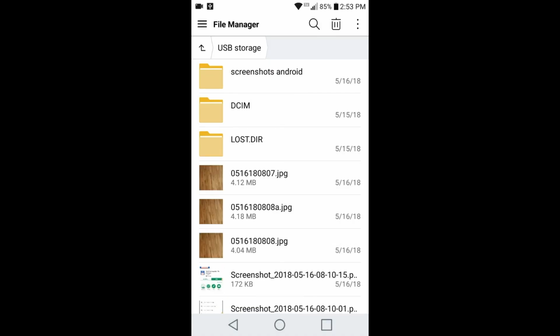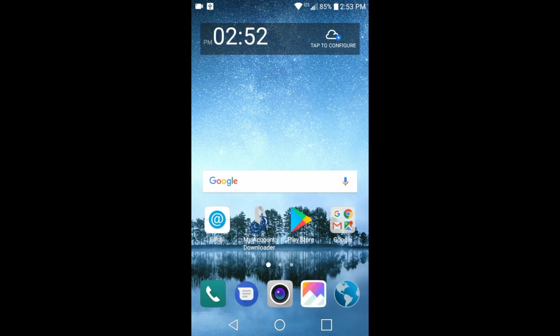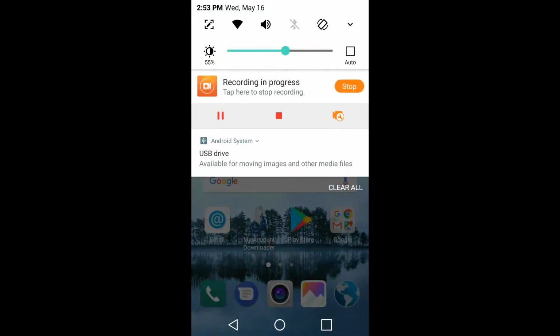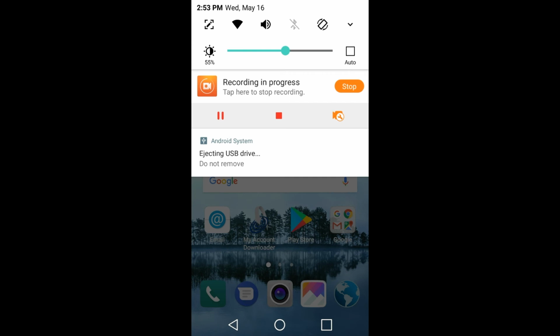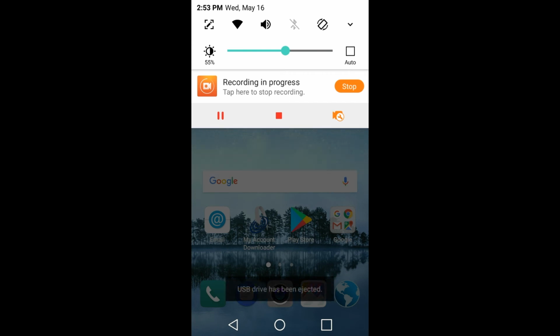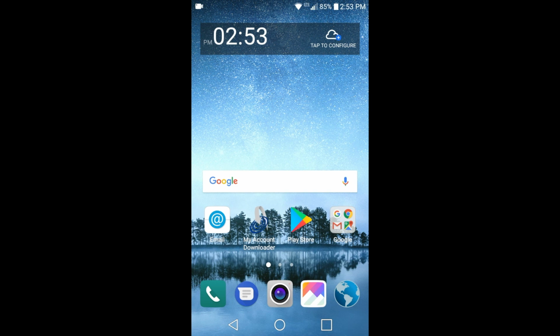We can now exit the file manager and go back to the home screen. If we want to remove the Triple Play, simply swipe down, tap Android System, and tap Eject. It's that easy. If you'd like, you can also go to the Google Play Store and download an app called Total Commander, which will give you additional features and capabilities for moving files to and from your Triple Play. Enjoy!